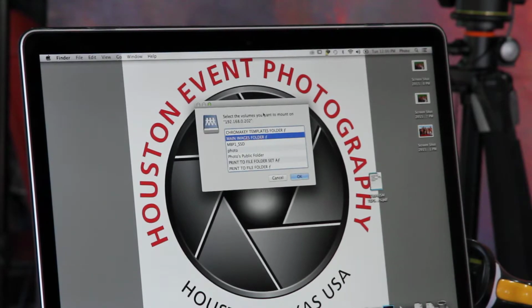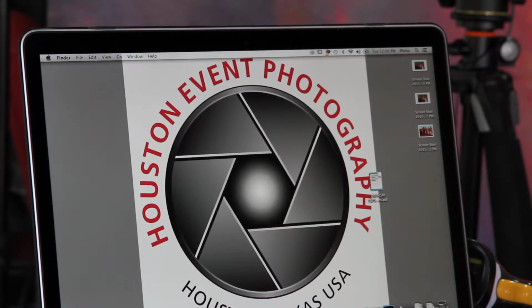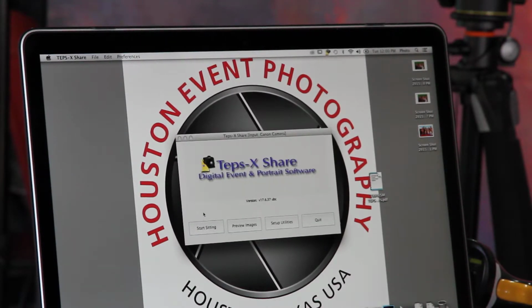And it's now looking at the hard drive on the computer that we're using to capture pictures with. On my computers, I'm capturing into the main image folder. So I'm just going to hit OK. And you can close this screen out now. And now you're going to go in and start TEPSX up just like you did in the other video. We're going to go down and find the little camera icon. We're going to click on it. It's going to start TEPS. And here's the difference.